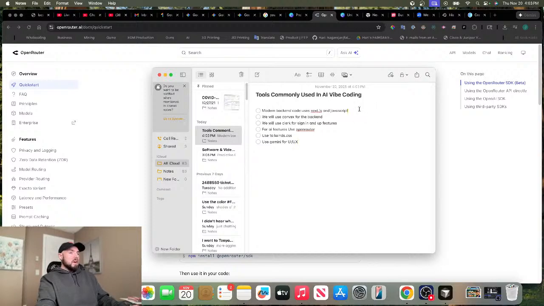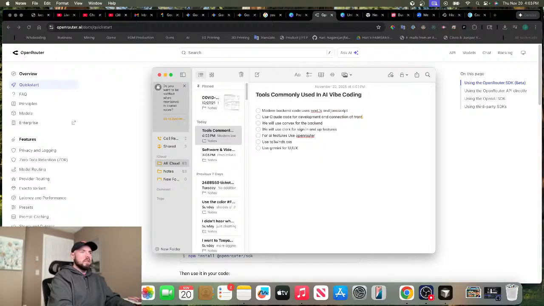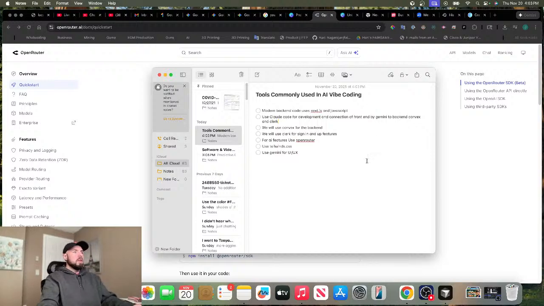And then at the top here, use Claude Code for development and connection of the front end by Gemini to the back end, Convex and Clerk. All right.